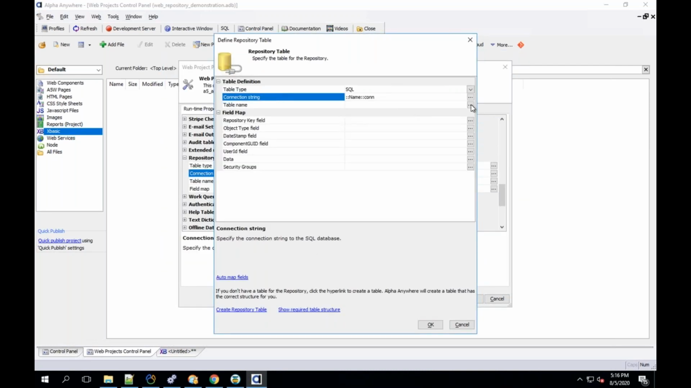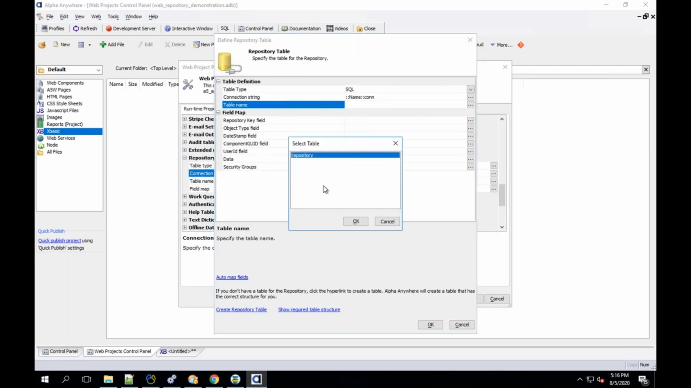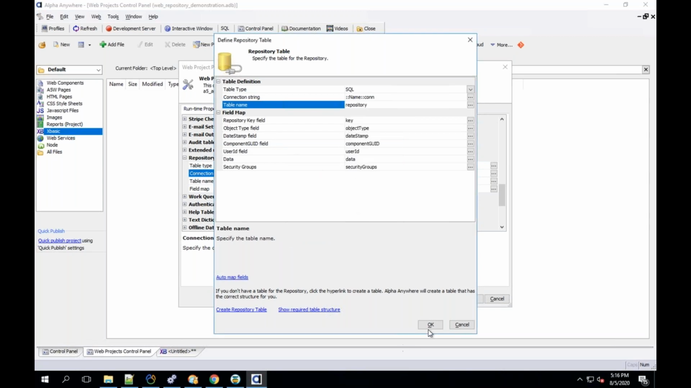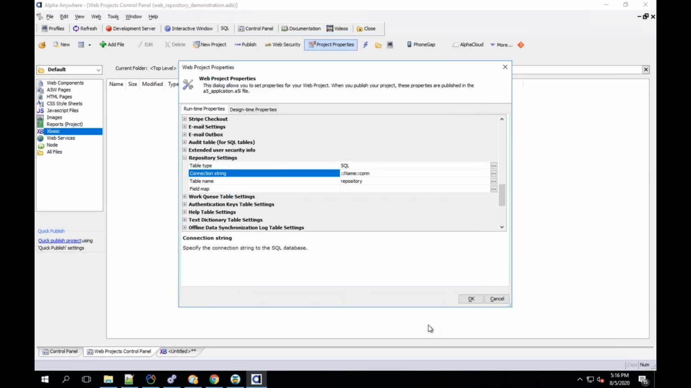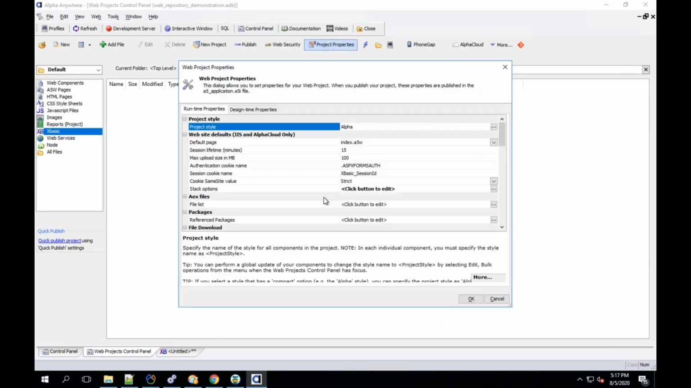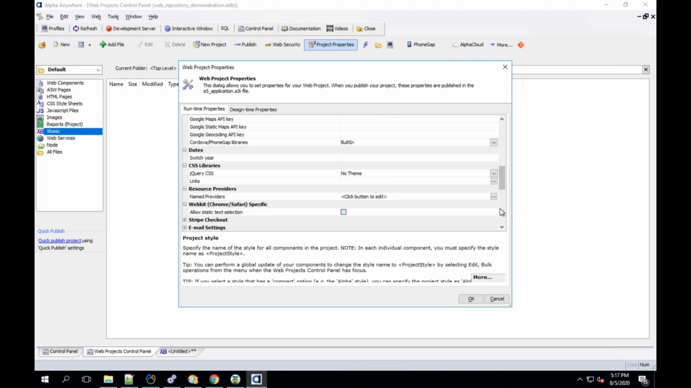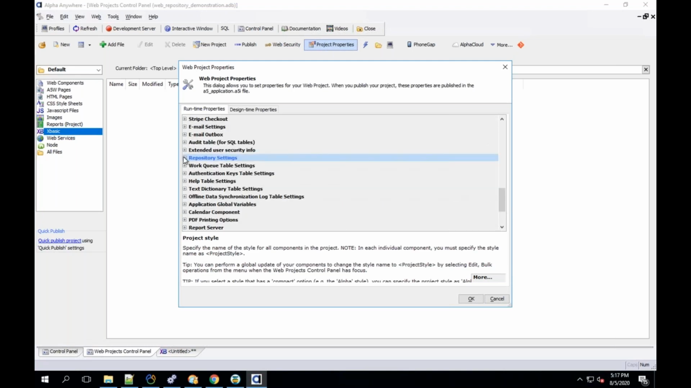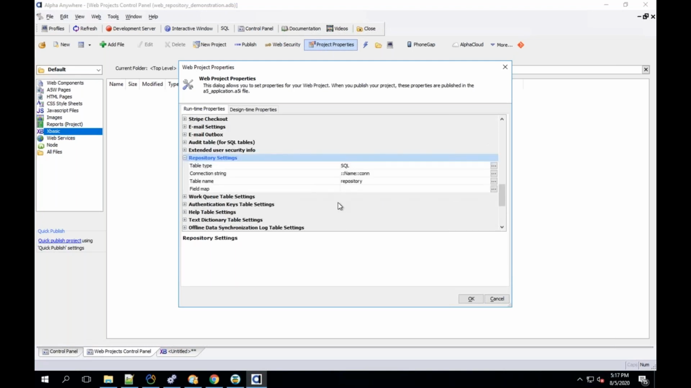Notice I'm going to hit here and select that table. It's already been created. I'm going to auto map the fields and click OK. In this case, I had that table already in my database, so I didn't recreate it. I'm going to click OK and click OK. So let me go back to project properties. I am running on a pre-release, so it might be an issue there. Okay, it should be saved now.